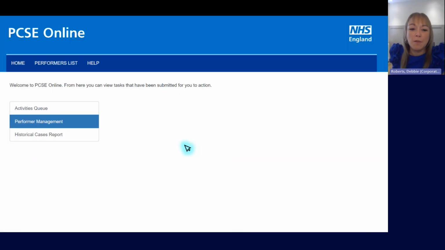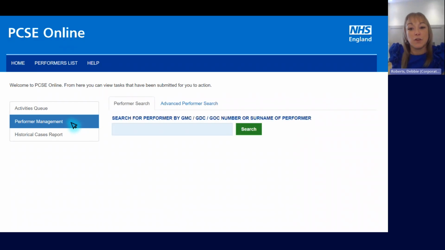Okay, so there's just a couple of other functions in PCSE Online with regards to the performer list that I wanted to show you, because you might not be aware that they're there or how to use them. Now, you have the option to search for GPs that are included at your practice, and you do this by selecting the Performer Management tab.